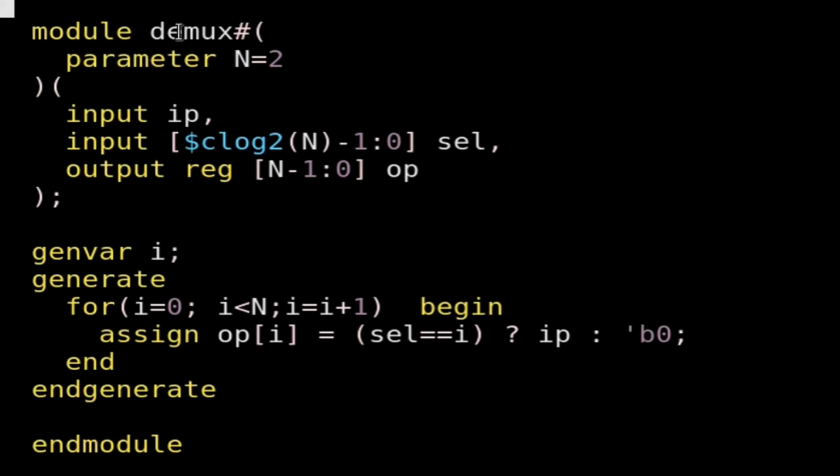Here module name is DEMUX and I am declaring a parameter n. For the time being I am taking the value 2. N is equal to number of output signals. Input for demultiplexer is always 1 bit, and now select line will be equal to log of n to the base 2, as I explained in the explanation also. Now let us see the body of the code.